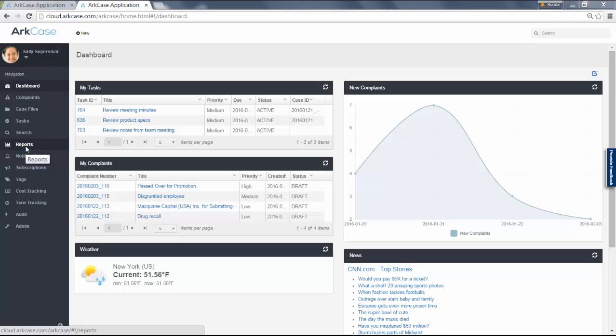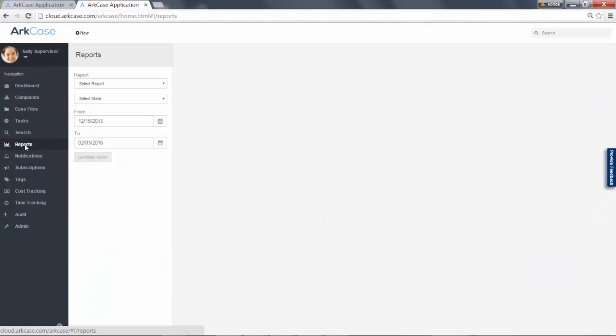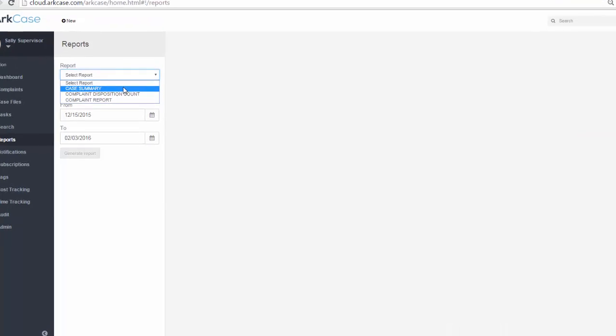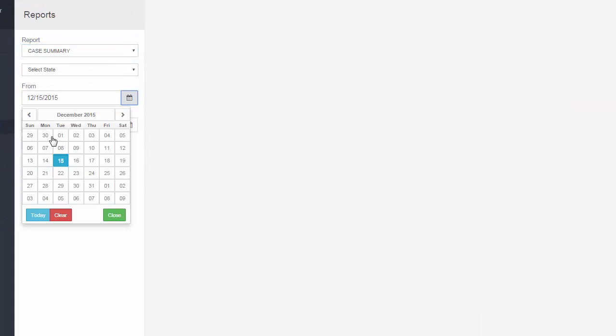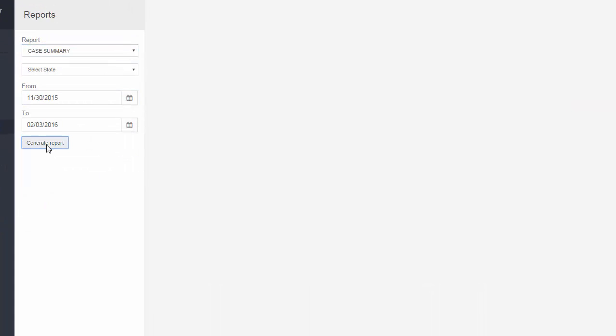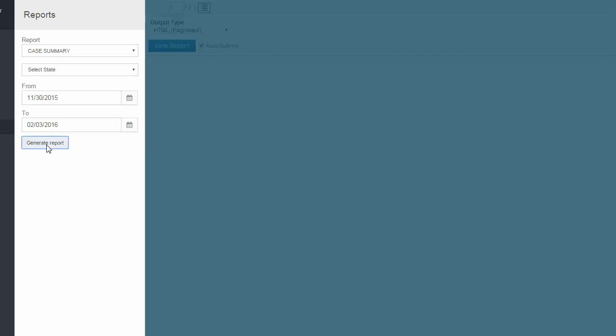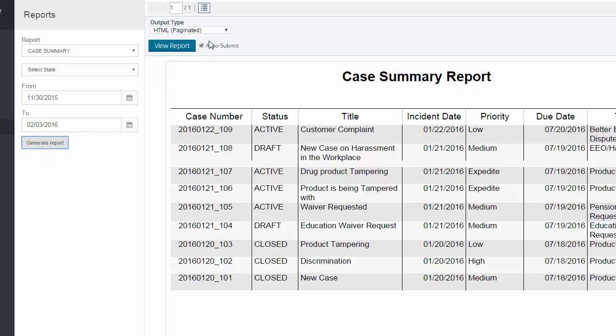ArkCase also has reports right at a user's fingertips. If the user has permissions, they can go out and click whatever report they have permissions to see, go back a couple of weeks, and hit Generate Report. As the user does that, the results are displayed on the screen, but as always, if the user wants to save it as any kind of file format, the user can at that time.